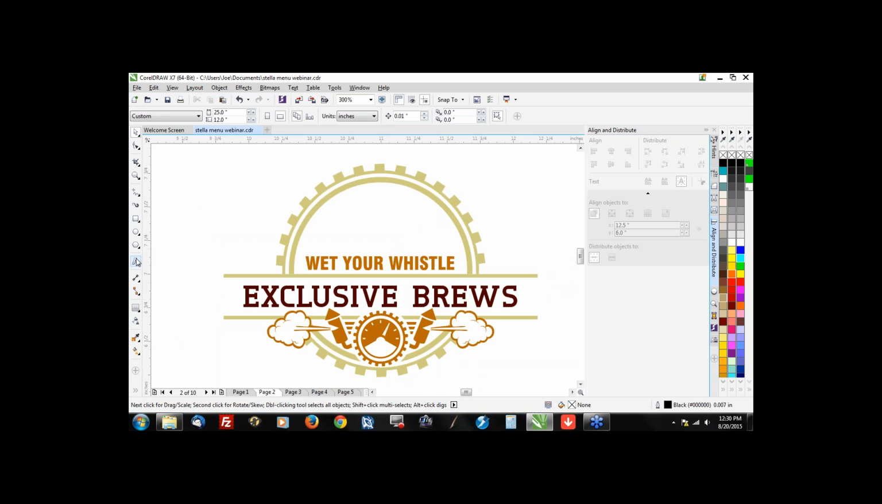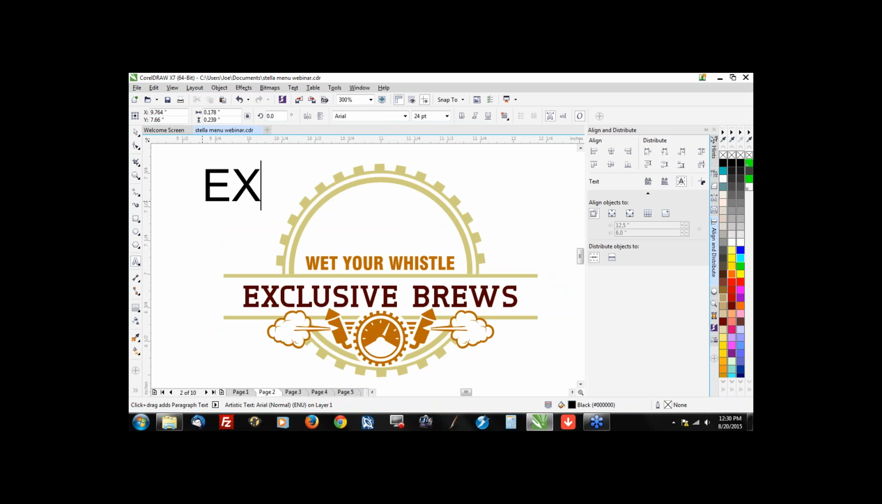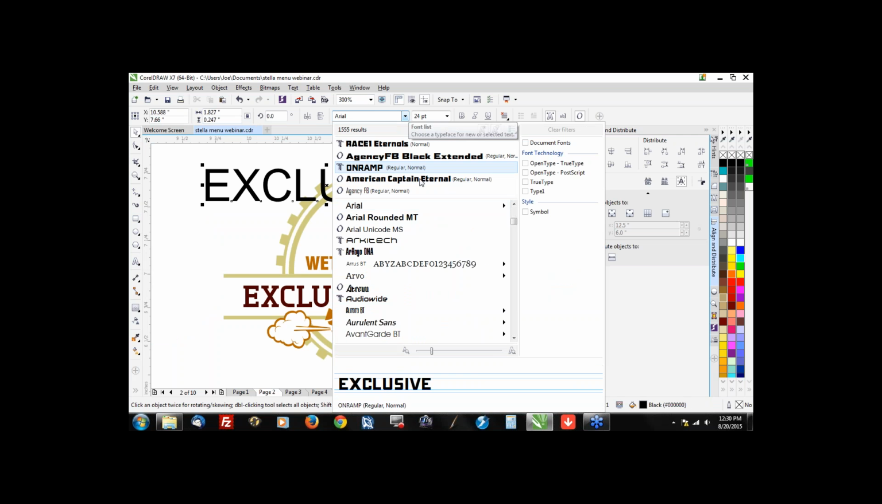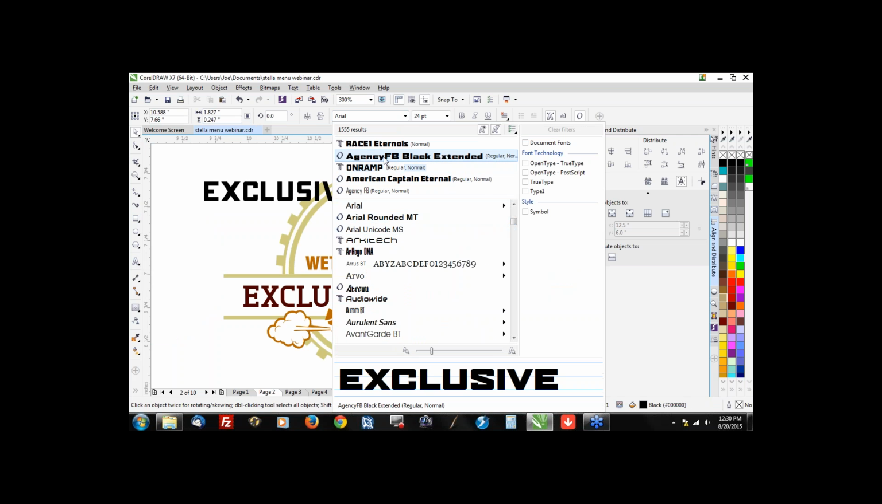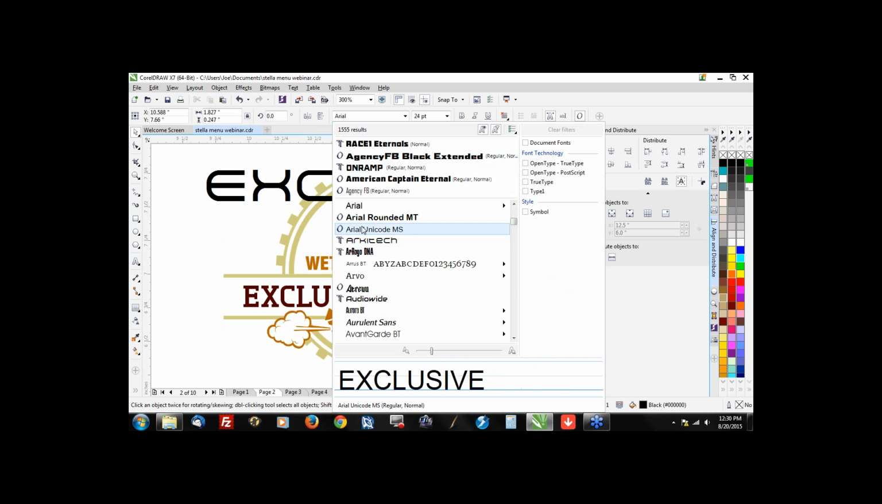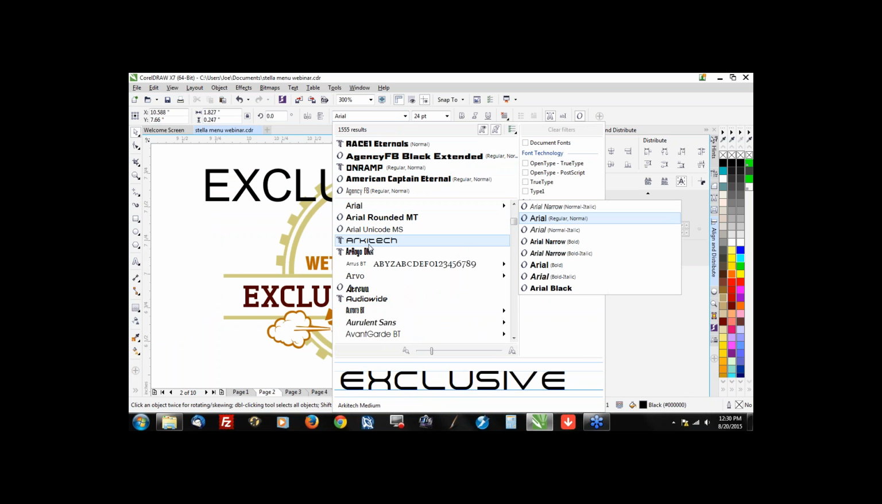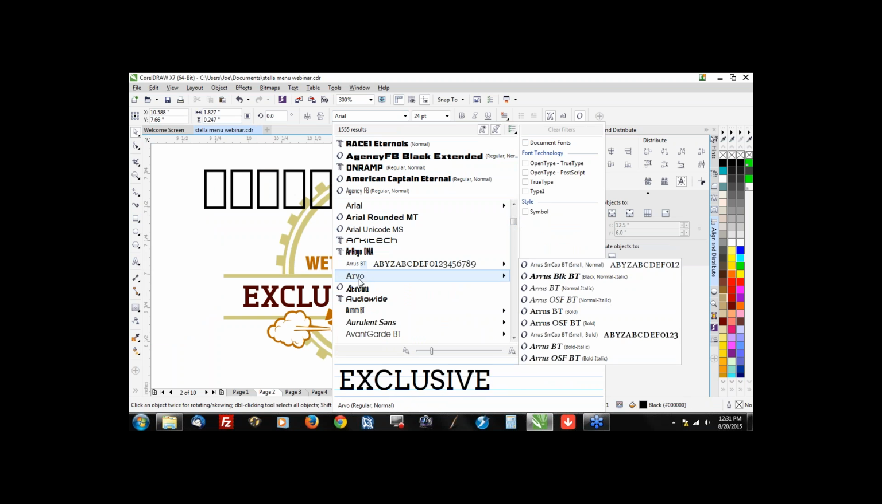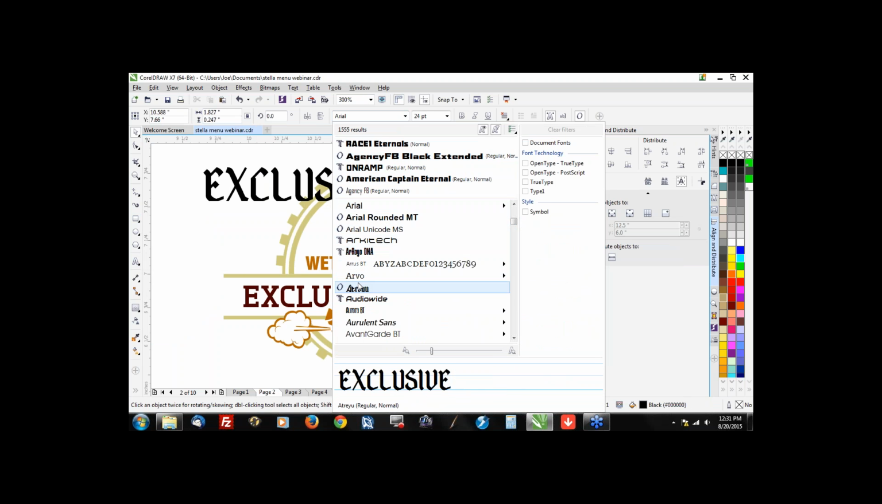Now the text is pretty easy. You go to your text tool and you can type in the things that you want. So, exclusive. You can actually go up here and select all of your fonts, and you can see that it changes on the fly as you're hovering over it, so you can get an idea of how it's going to look before you actually select it.